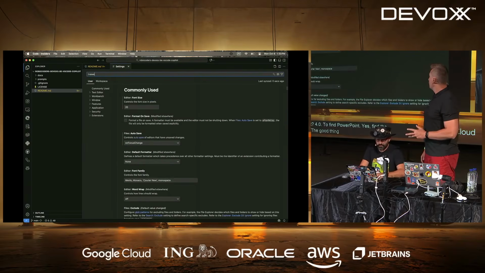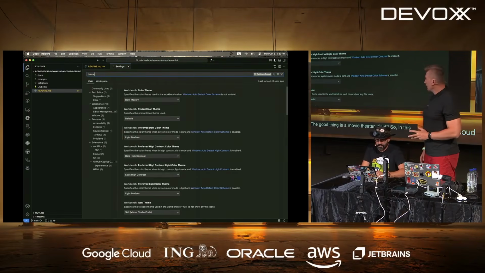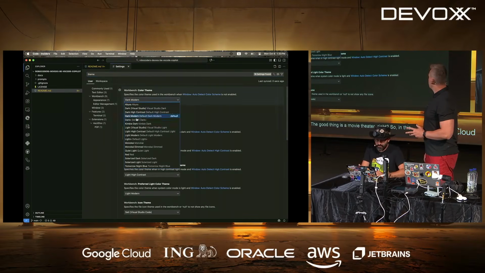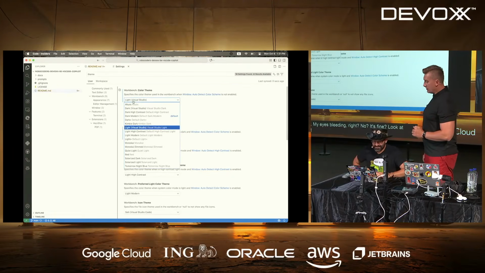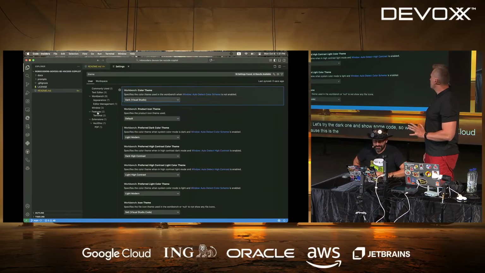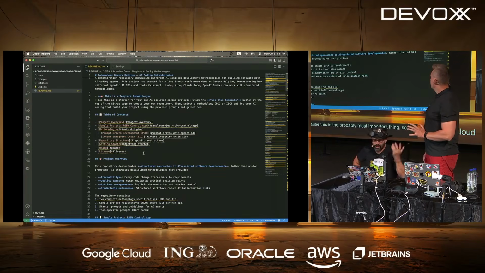The good thing is the movie theater, right? So in this case, dark mode. We obviously do light because everybody voted for it. My eyes bleeding. Right? No, it's fine. Look at them. They're not angry. Let's try the dark one and show some code so we can see that, because this is probably the most important thing of the setup. We don't have any code now.